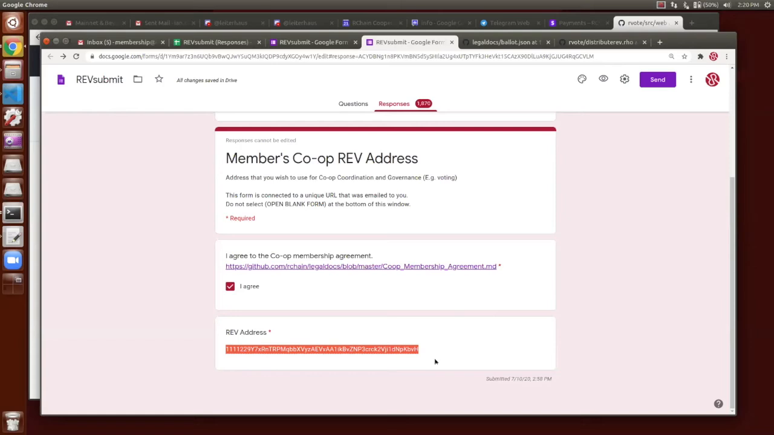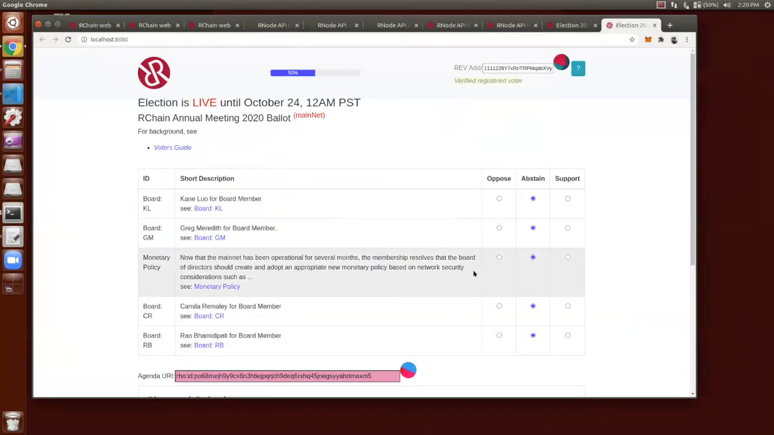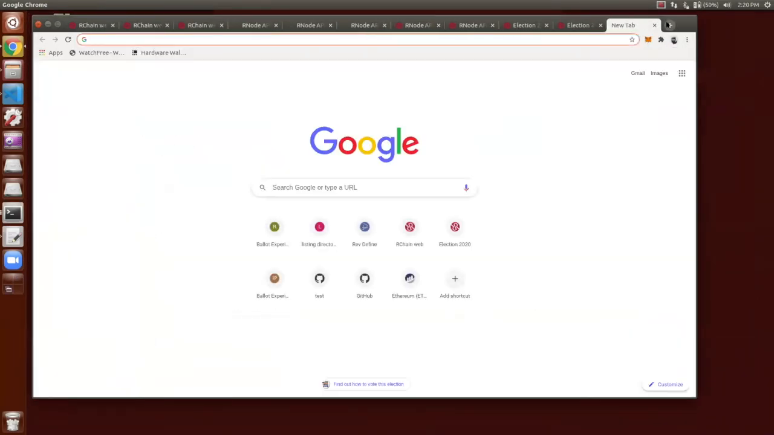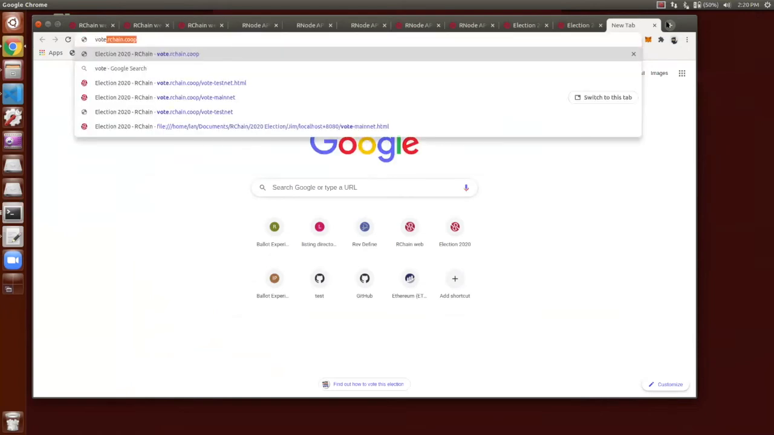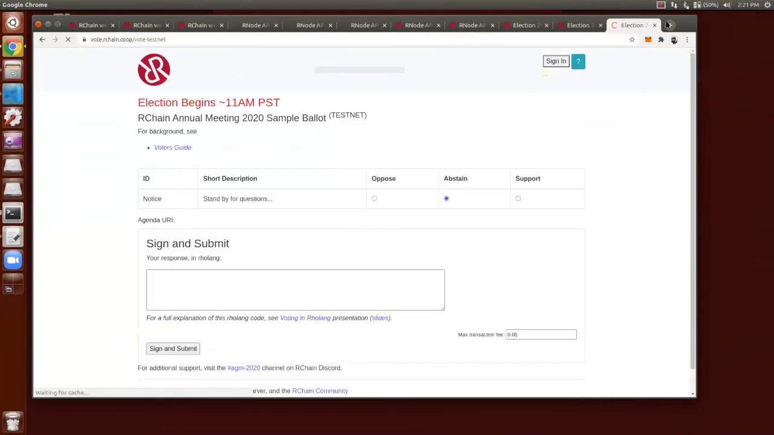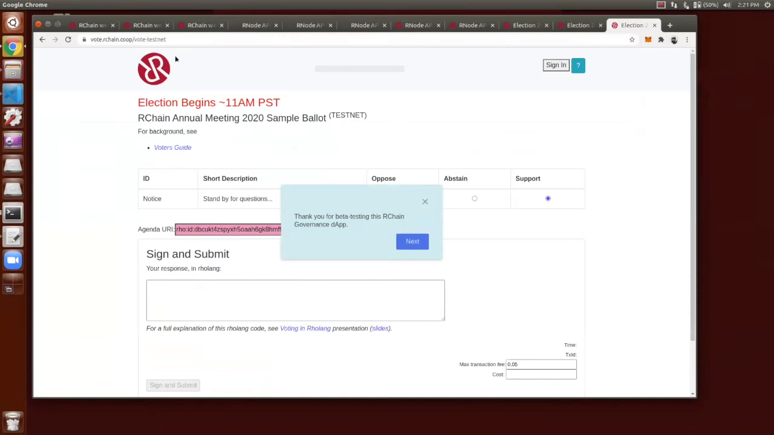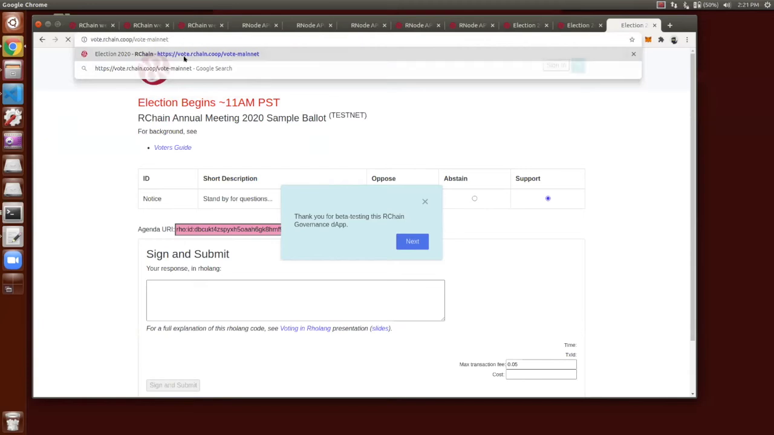This is my voting address. I entered it in this form, and I'm going to go register my vote now. So here's the ballot. I could actually, I think, go to a live version on vote.rchain.coop, although I'll be switching this over in a minute to MainNet for you all.